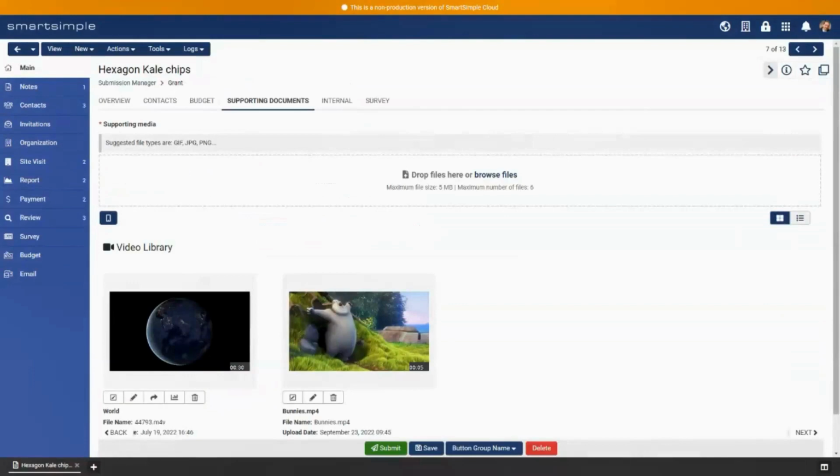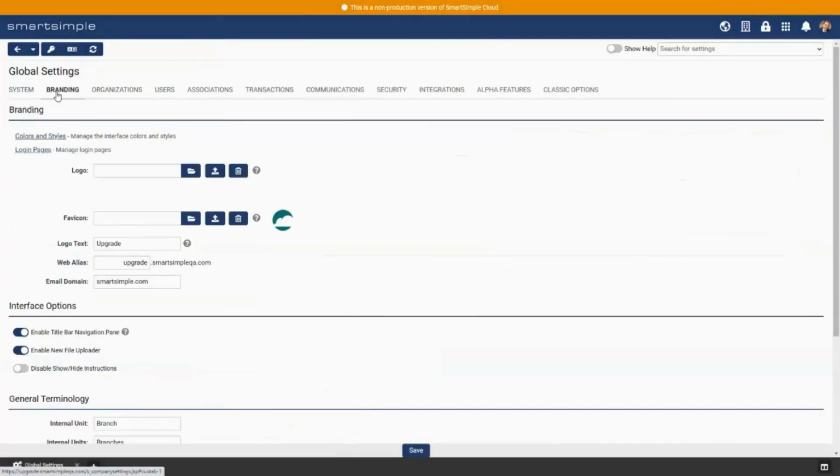Also in the November upgrade, the look of the file upload fields will change slightly. You can now drag and drop files inline instead of opening a modal window. You can enable the new uploader at any time by going to the Menu Icon, Global Settings, Branding tab. Note, this new uploader will also be enforced in the November upgrade.